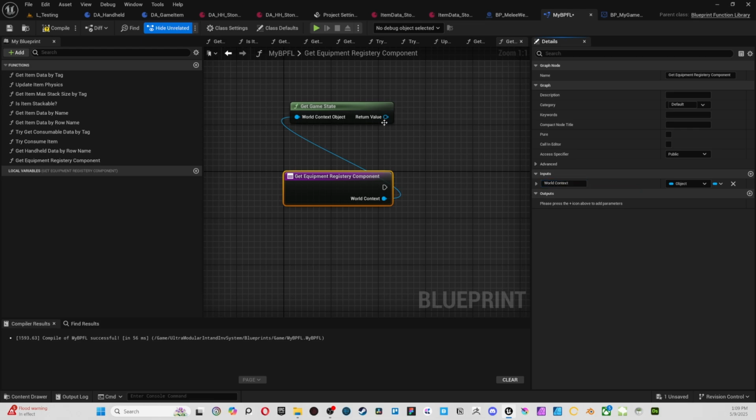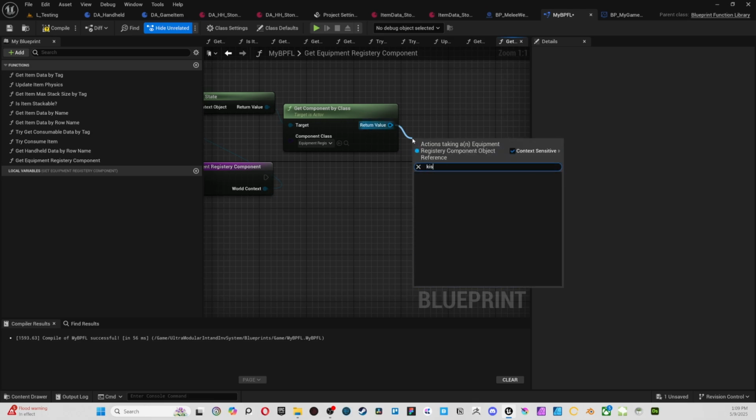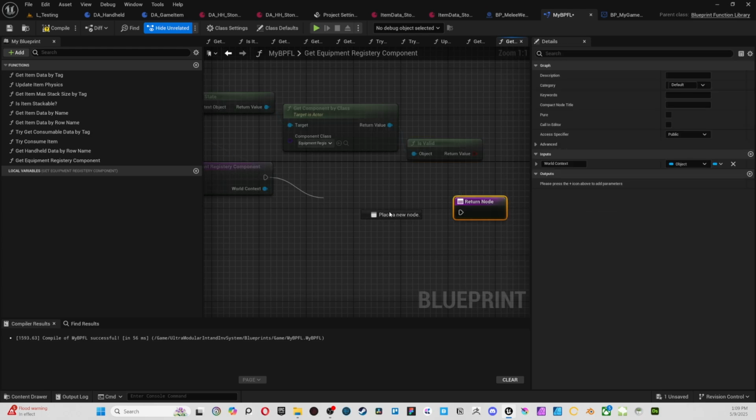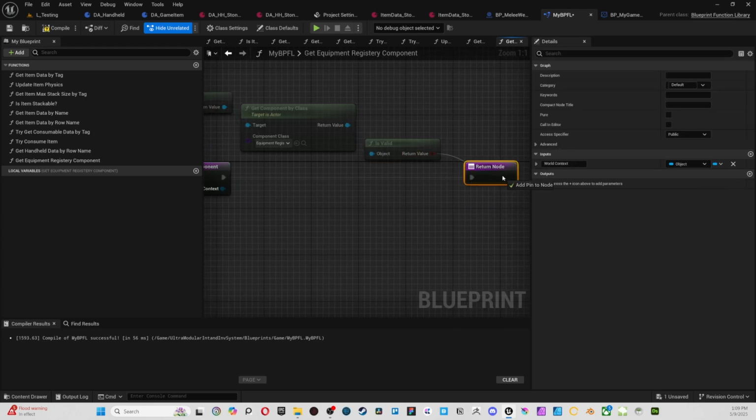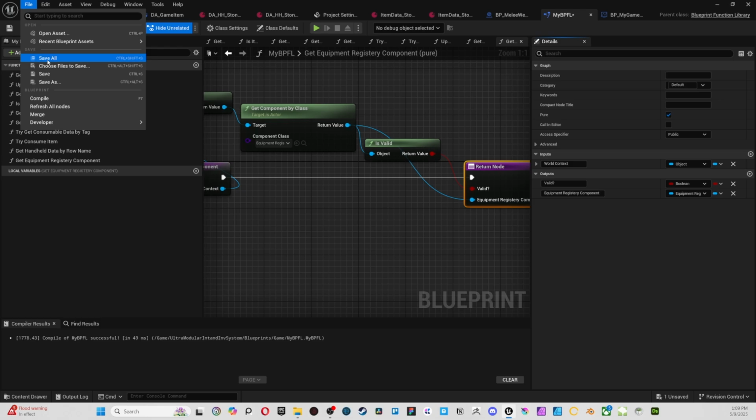I'm going to call that world context, and we'll say get component by class. Equipment registry, we'll say is valid. And I'll put a return node. And I'm going to say found question mark. Or let's put valid actually. Valid question mark. And equipment registry component, I misspelled that. I'm going to make that pure. And that way we can have access to it from anywhere.